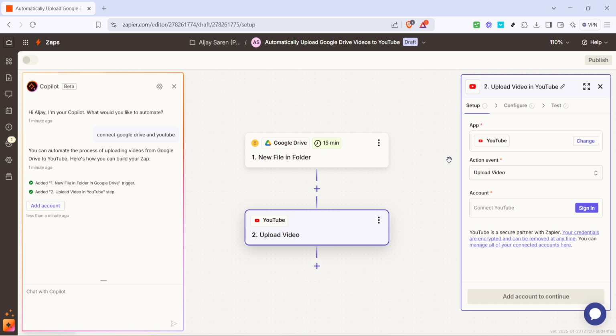And there you have it, an easy way to connect your Google Drive to YouTube, leveraging the power of Zapier to automate and streamline your workflow.